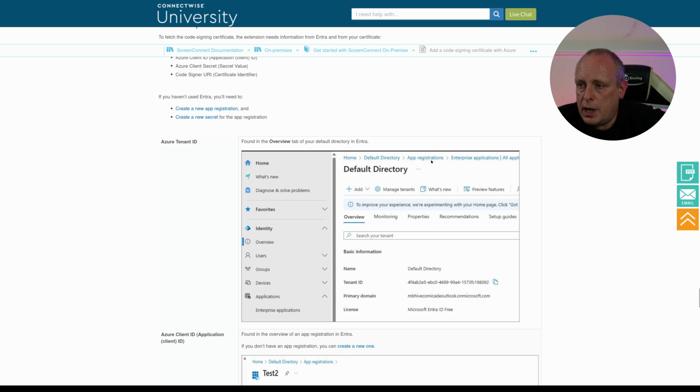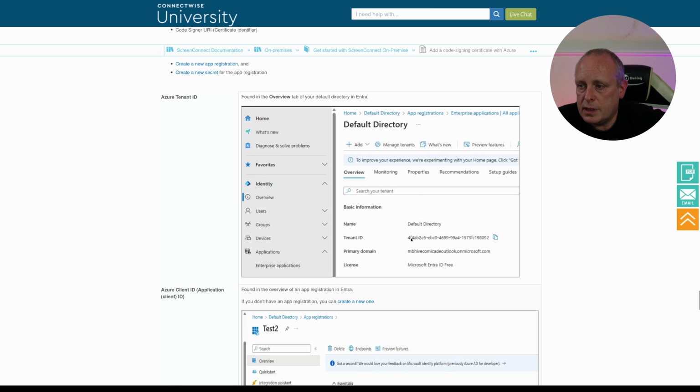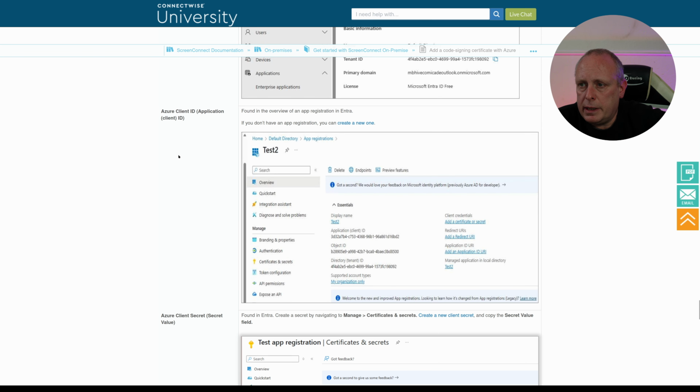So under your app registrations, you can see you've got your tenant ID there. That was when we went into entra.microsoft.com. Get the app registration from there. Client ID, again, that's what I was showing you previously. Under app registrations, you can get your client ID here. So go to Overview and grab this client ID.